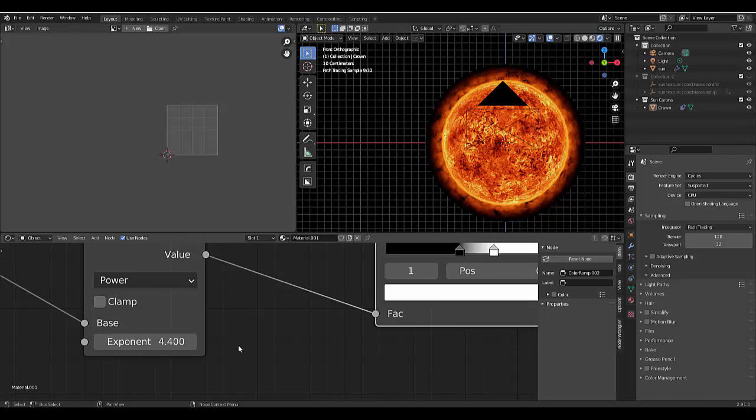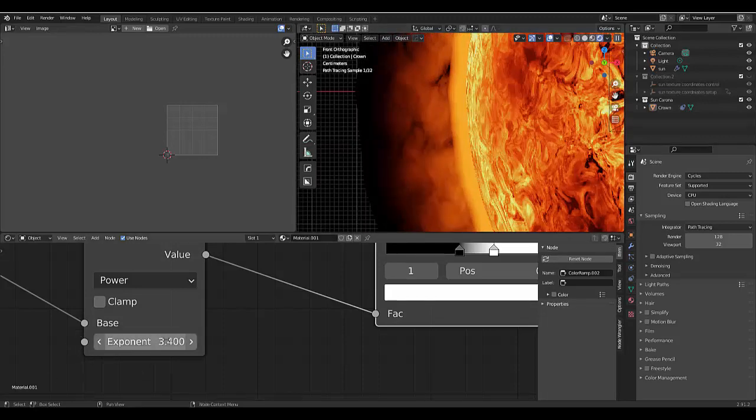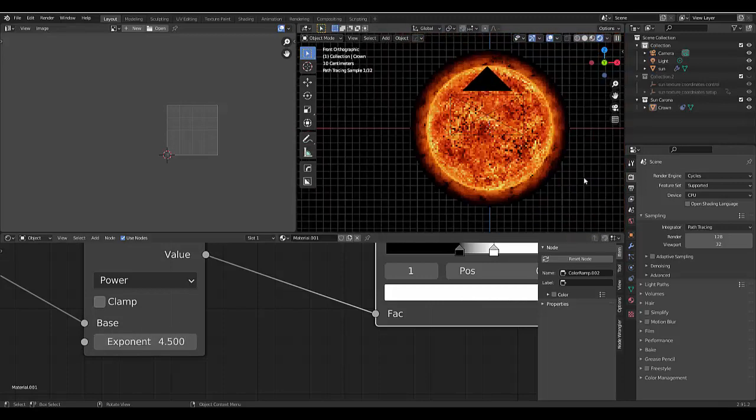Control Z, also on 3.4. What does 4 do? Let's zoom in and just take a closer look. Change this to 4. 4.5. Zoom out. Yeah, there we go. Quite like that. Cool.